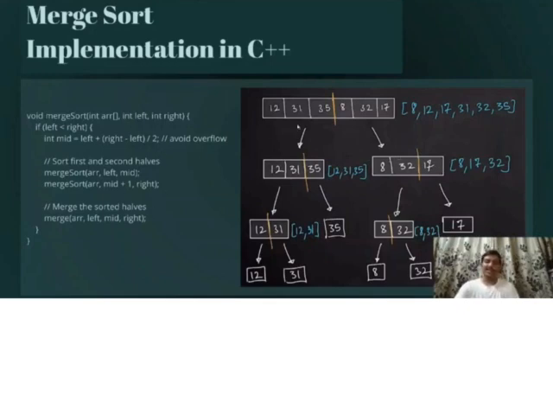So it will recursively call the function with the subarrays until it gets subarrays with single elements. Then it will call the merge function.